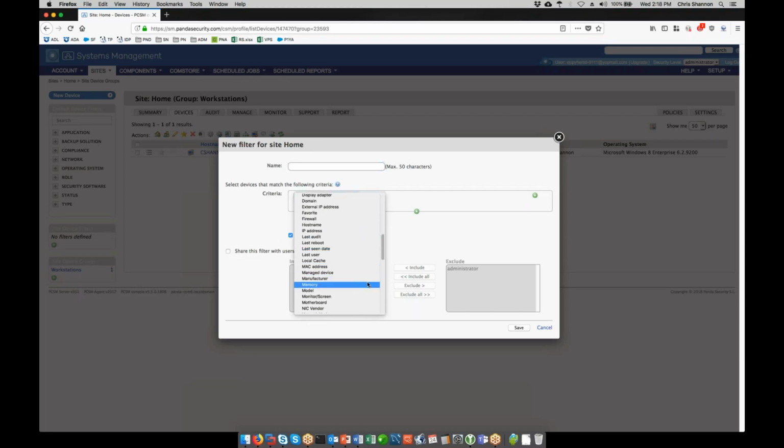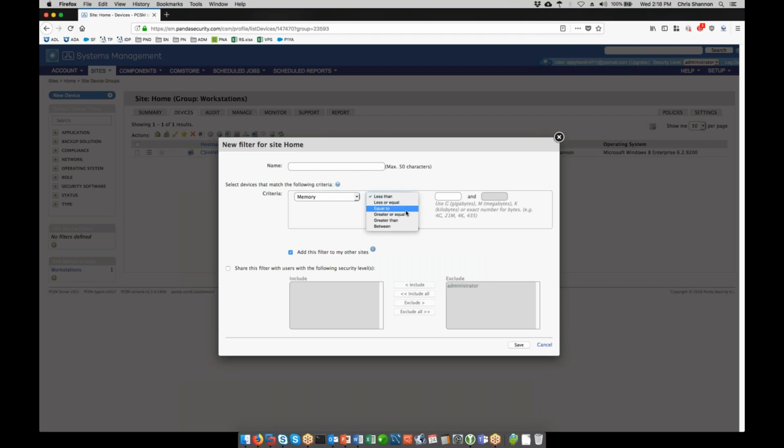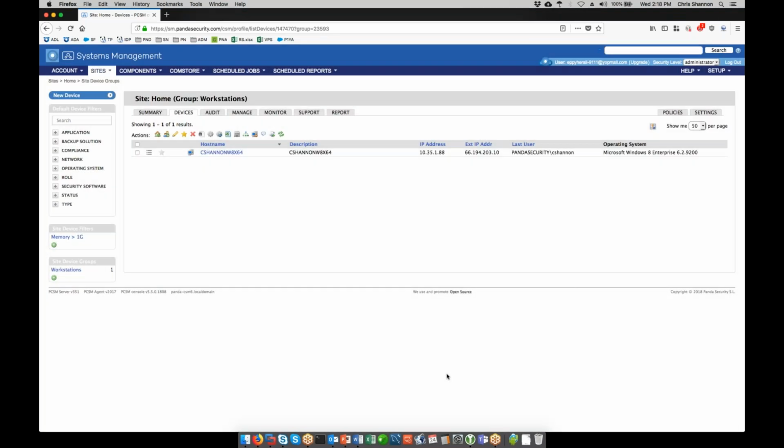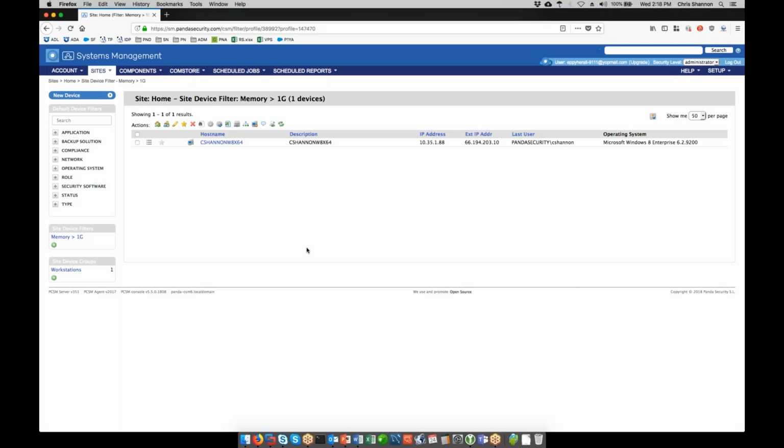So we could say, show me machines with memory that is greater than 1 gig. And then we can give it a name, and it says memory greater than 1 gig. We could save that. By clicking on that, it would return whatever devices fit that criteria. So device groups, more of an organizational concept. Device filters are a way to look through those devices for certain criteria.